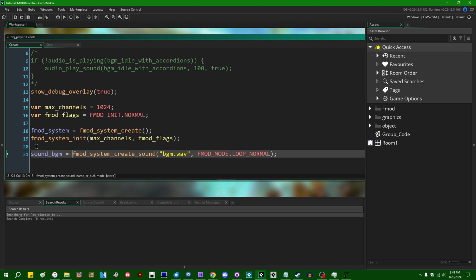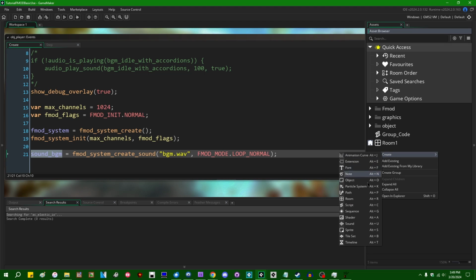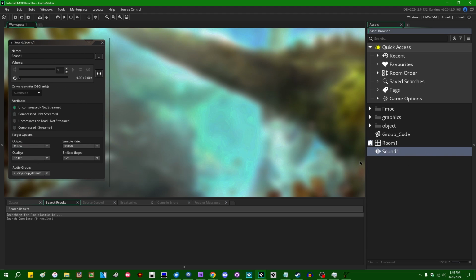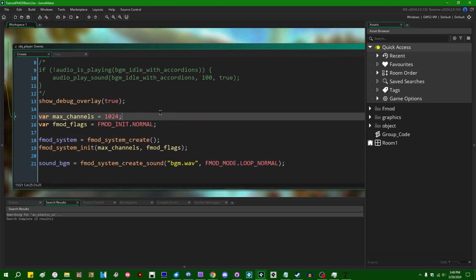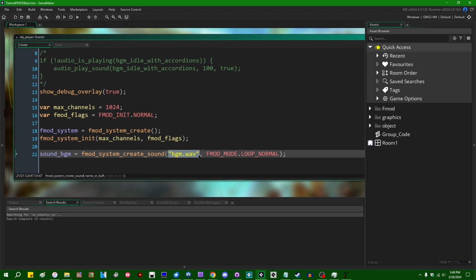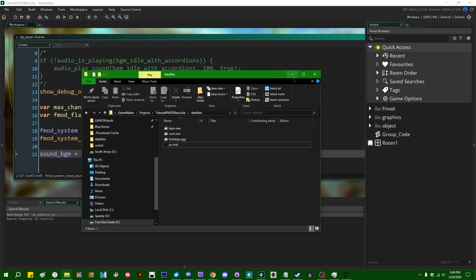And we can think of this now as one of the sound assets that we might have added to GameMaker in the past using one of these things. Okay, one small caveat here. At least on Windows, you can load a sound from a file just by giving it the file name from inside the data files folder.